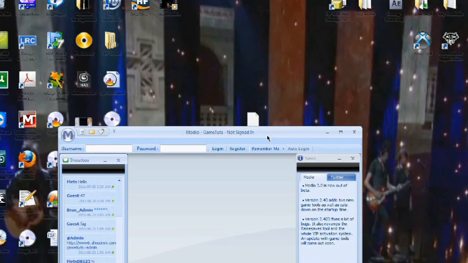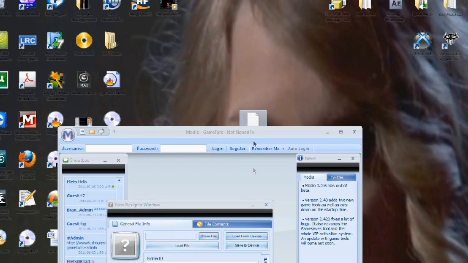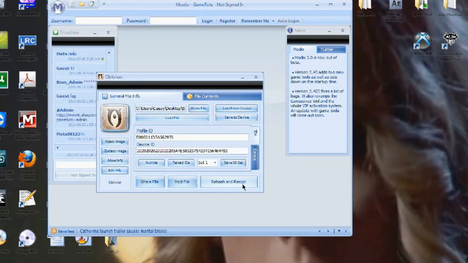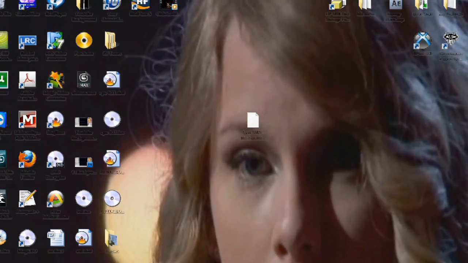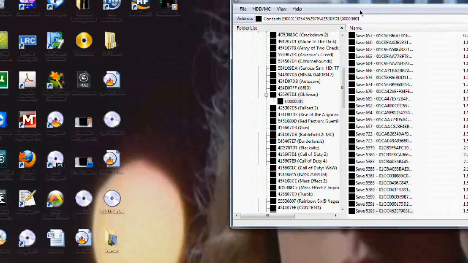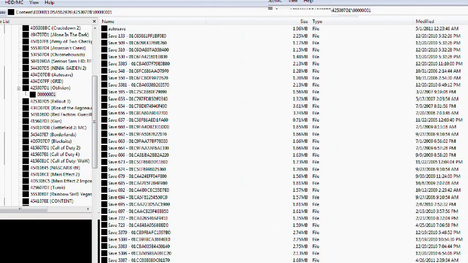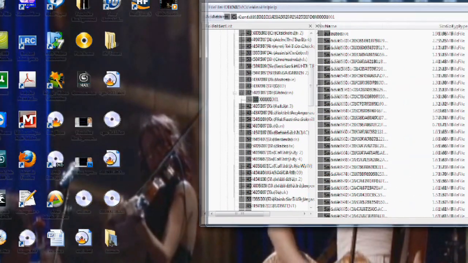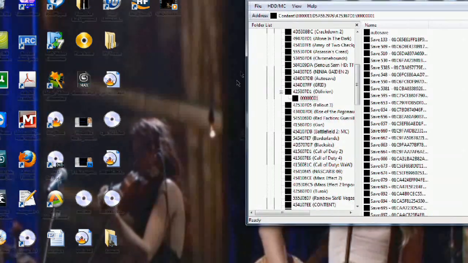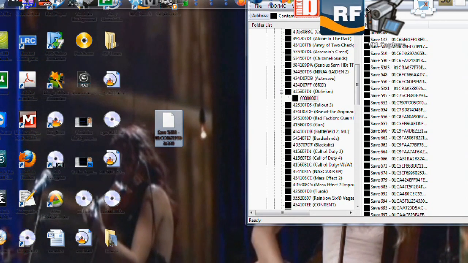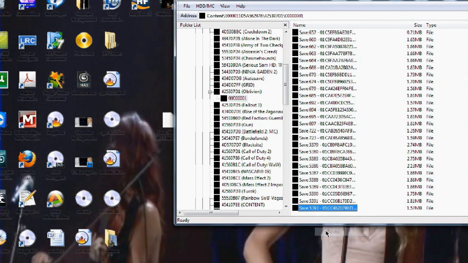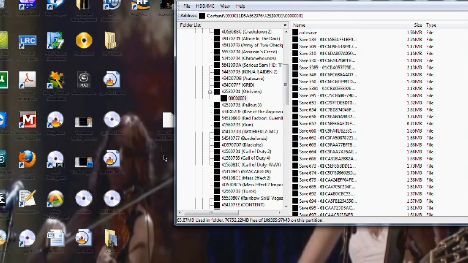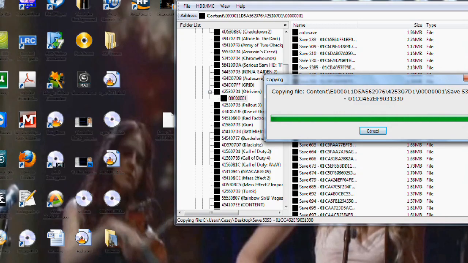Open Modio back up, or you can use whatever resigner you want. I'm gonna resign it. Exit out. Export. Here's my save. Basics. Right click. I'm just gonna delete, I always do. It's a habit. Copy it over. Good to go. Well, almost.